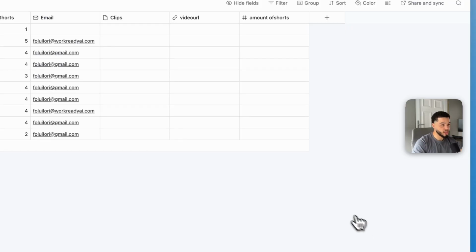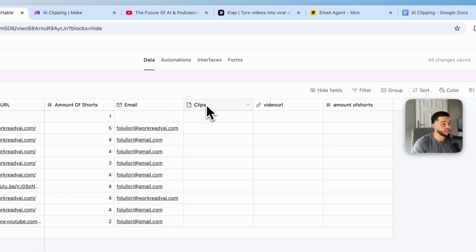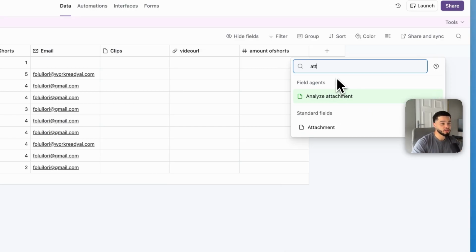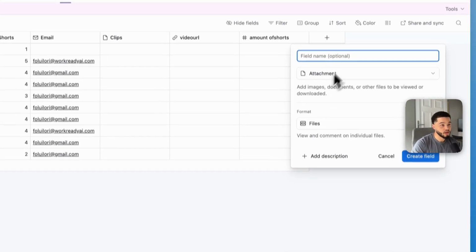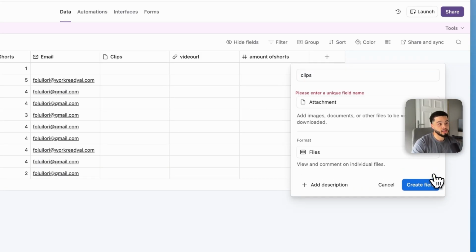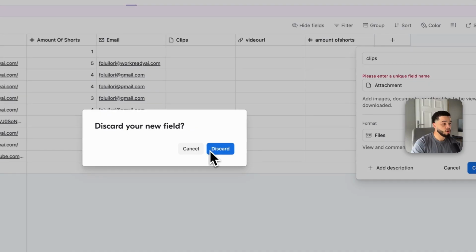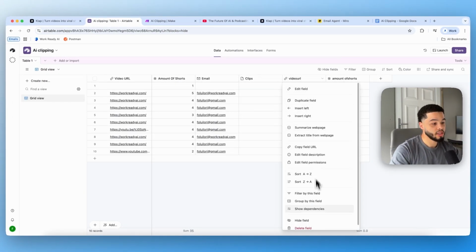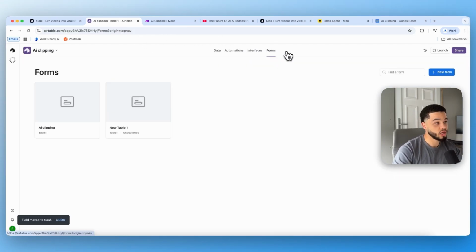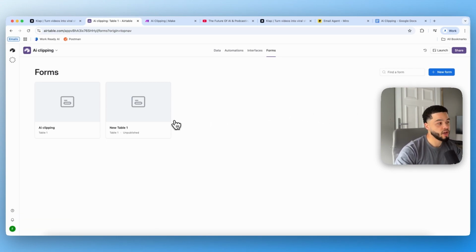And then the last one you can see we need is clips. So I'm going to come over here, I'm going to search for attachment, I'm going to select this one, and I'm going to call this the actual clip. So I'll call that clips, and then again press create field. Now I've already created them, so I'm going to delete these. But when you have your columns created, then you can come up here to where it says forms, click this, and because you most likely won't have a form already created, you're going to have to press create a new form.